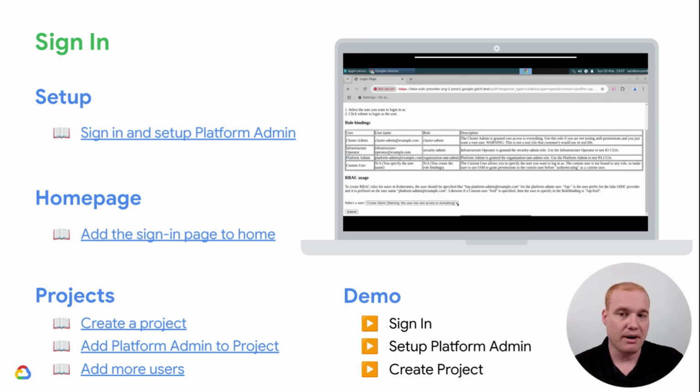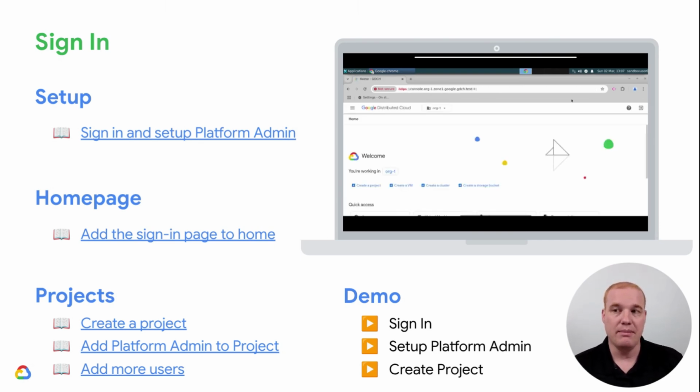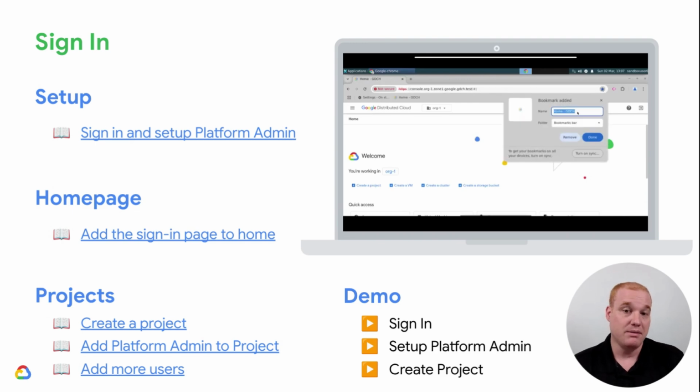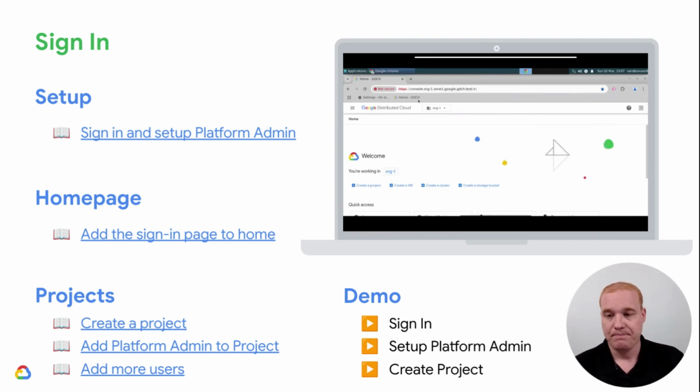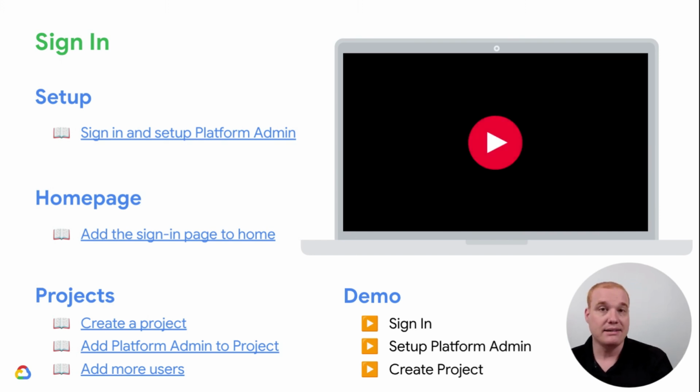Or if you have developer preferences on accessing other parts of the product, Grafana for observability, Harbor for image repository, you have the ability to set your preference there. Next, we go into creating projects. And so steps are creating a project, adding your access onto that project, and adding more users. And so in our demo scenario, we touch on sign in, setting up the platform admin account, creating the project. Let's go into the walkthrough for more details.